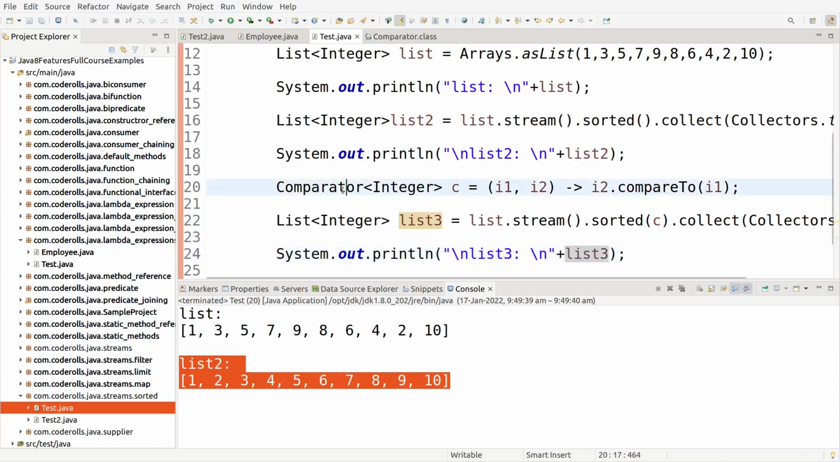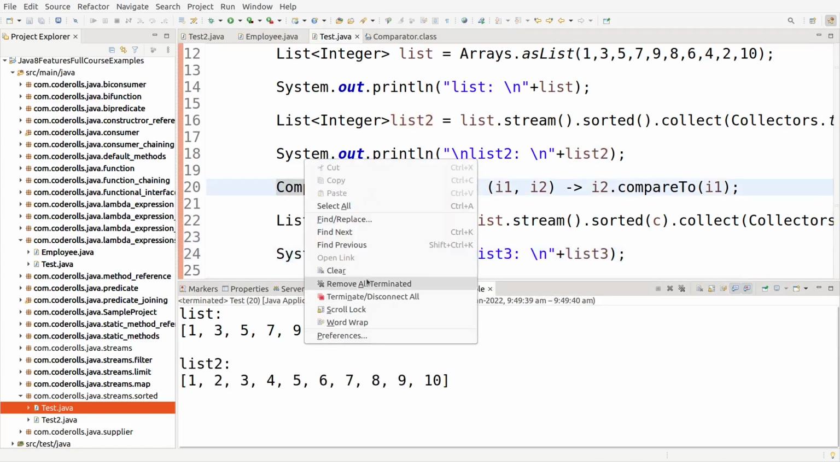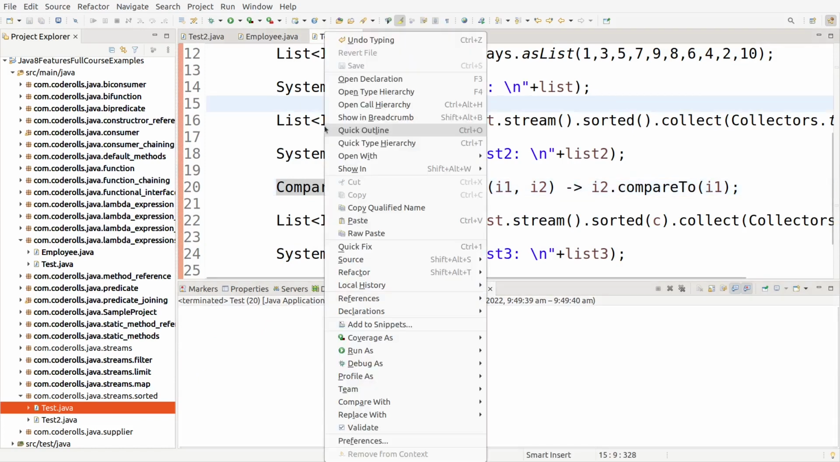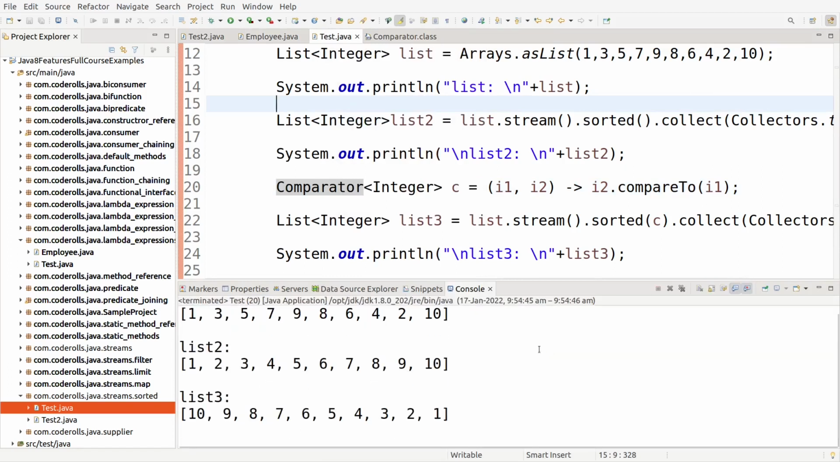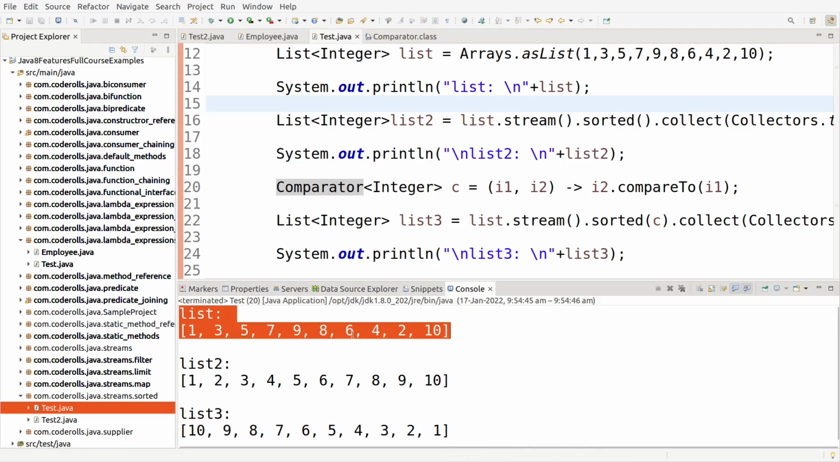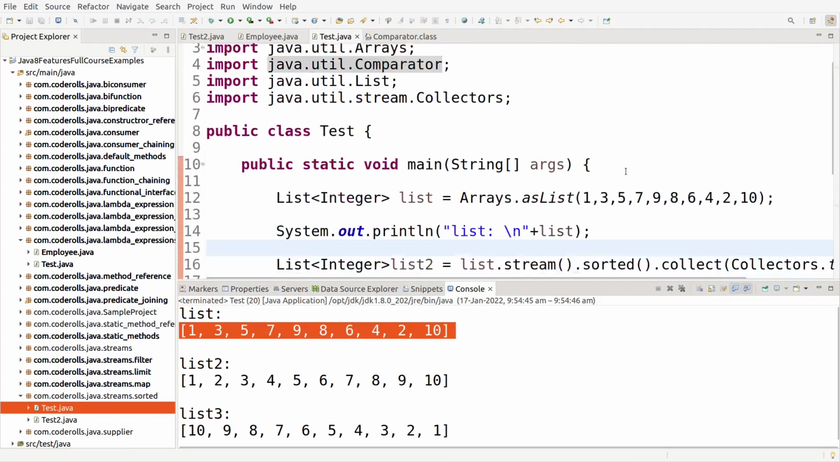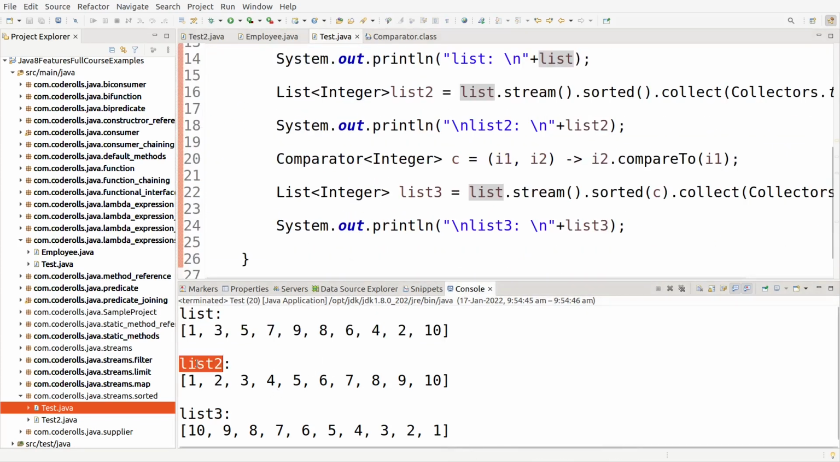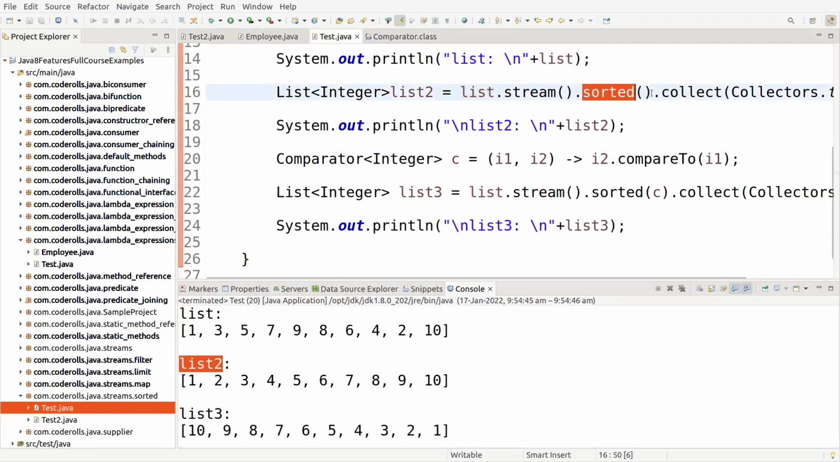Okay, save it. Now I will clear the console and let this program run again. Okay, so you can see this is list 1, which is the simple random elements that we have added in the list. List 2 is the one where we have used the sorted method without any parameter.